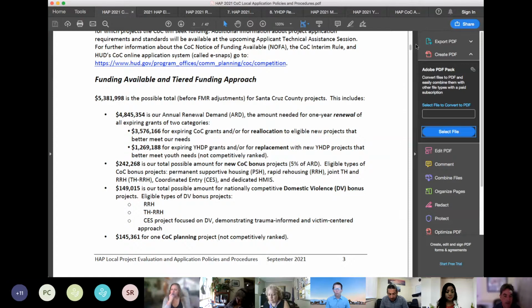Then we've also got the possibility of a new project bonus for $242,000, which seeks new projects: permanent supportive housing, rapid rehousing, joint transitional housing and rapid rehousing, which is a new program type we'll talk about, coordinated entry, and dedicated HMIS projects. Then we have a domestic violence bonus, worth $149,000. We can apply for rapid rehousing projects targeted 100% to persons surviving domestic violence, transitional and rapid rehousing, and coordinated entry focused on domestic violence.